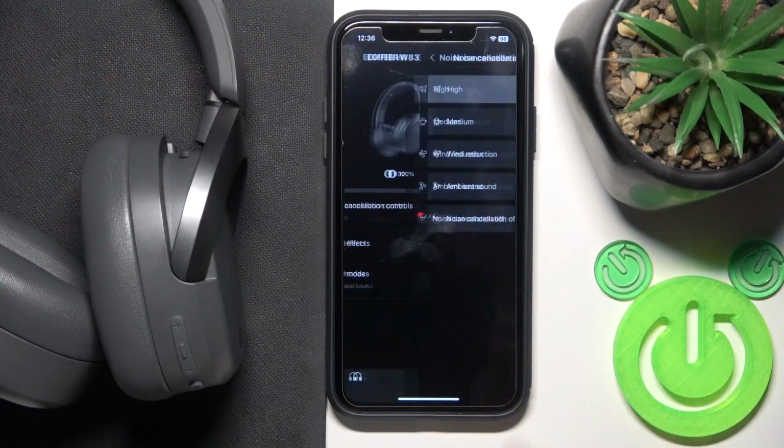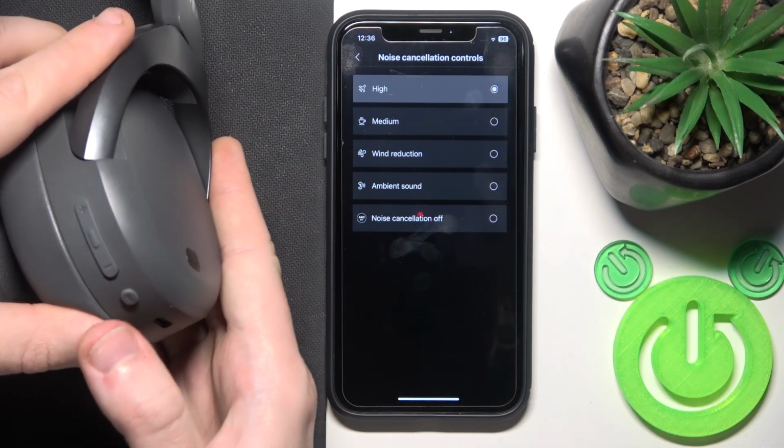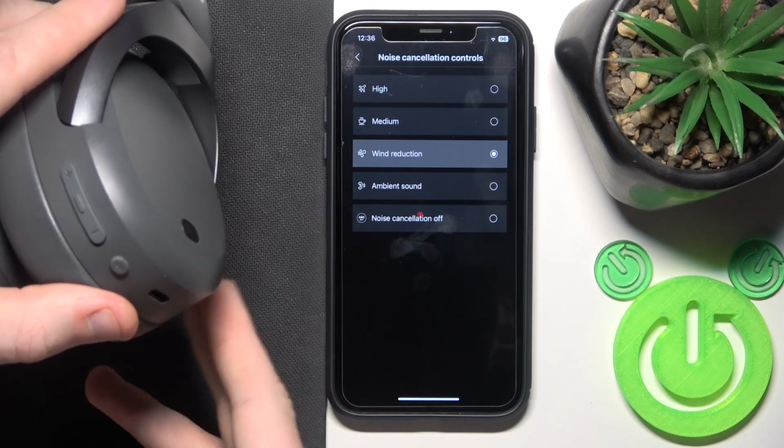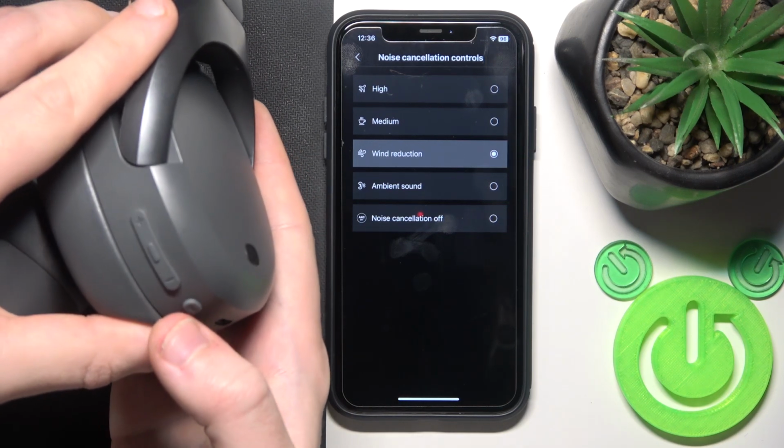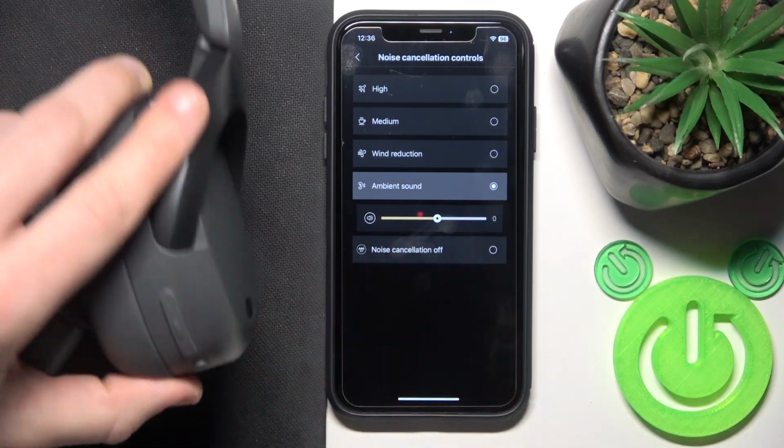So if we're turning here and press one time at the button, we swap to wind reduction, and after wind reduction we will have ambient sound. So click again and we have it.